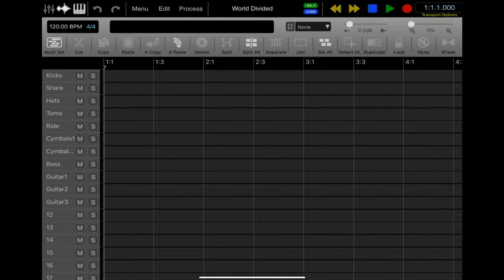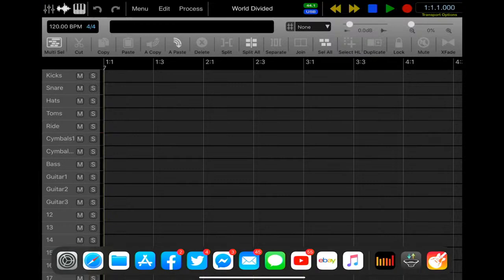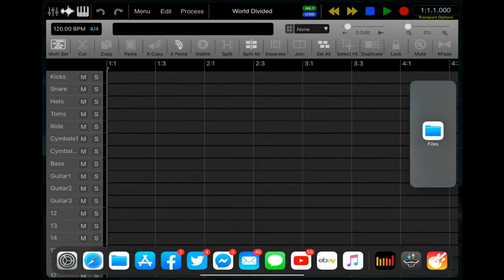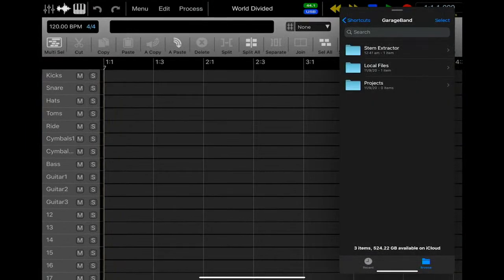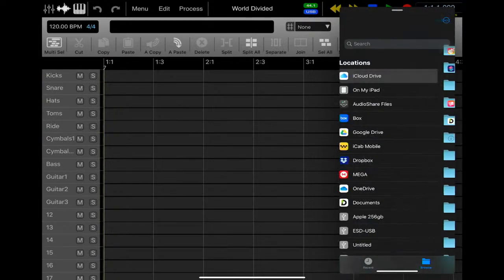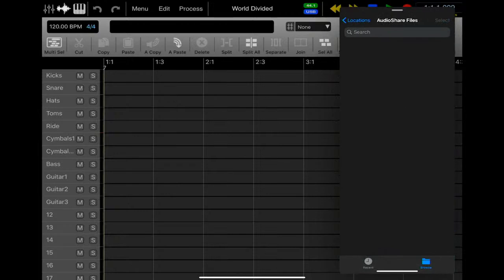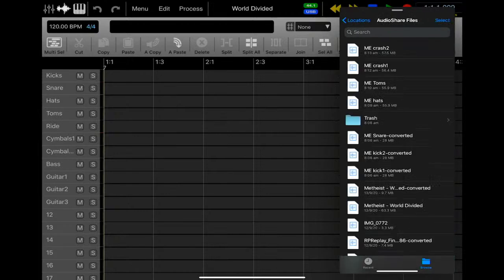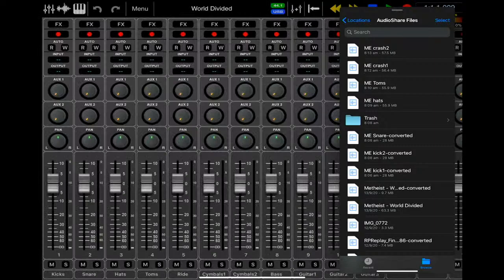And to import these tracks, I'm going to bring up the toolbar down here at the bottom and grab the Files app and just swipe it across to here, so I can jump into Audio Share and see all of my files and drag them across into here. So we'll start with the kicks. What I'll do first is just rename some of these just so we know what's going on.